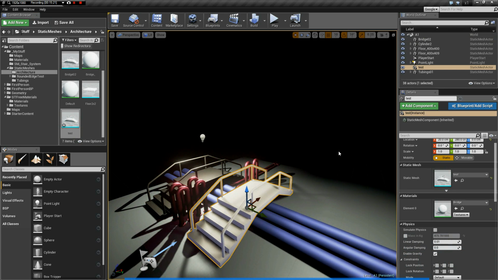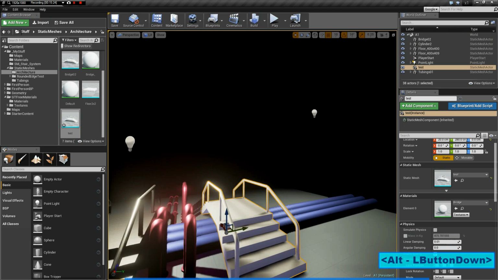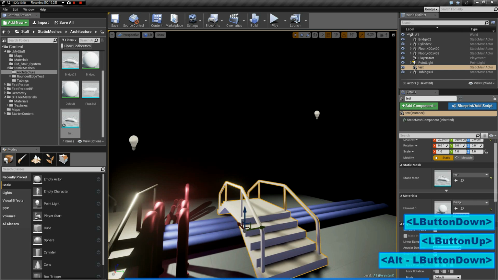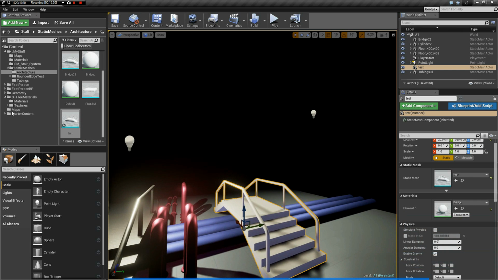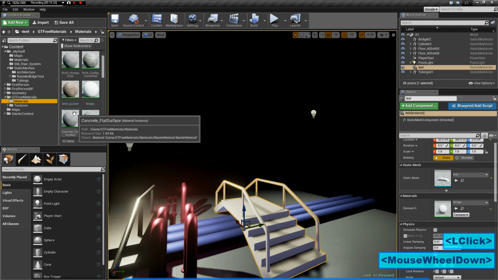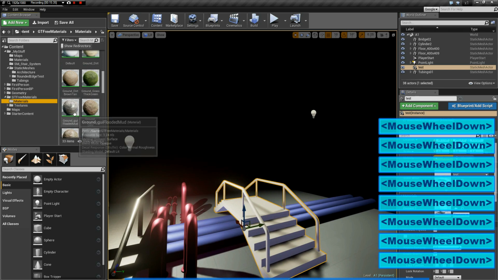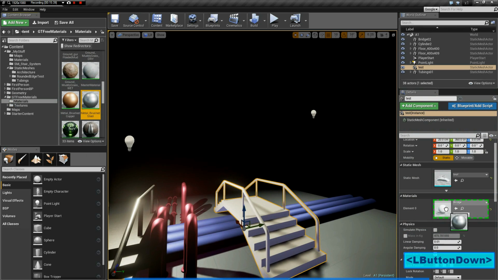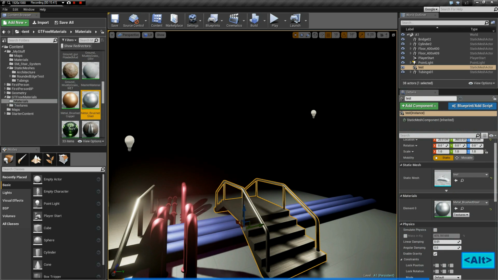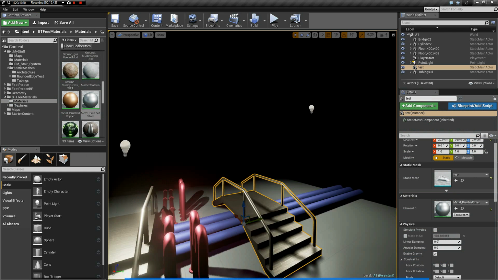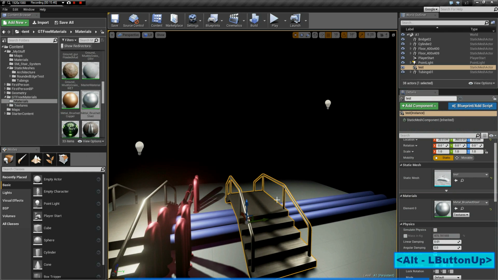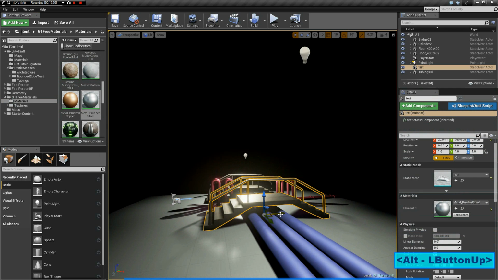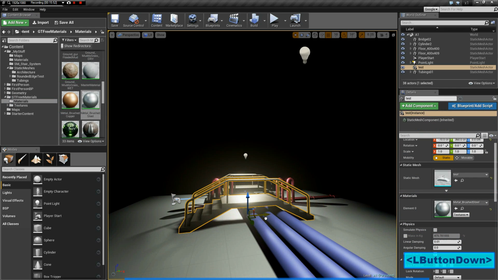And assign a material so it looks a bit nicer. This one. Now let's see how this looks. That looks not bad. And most of all, we can bring this over a bit.